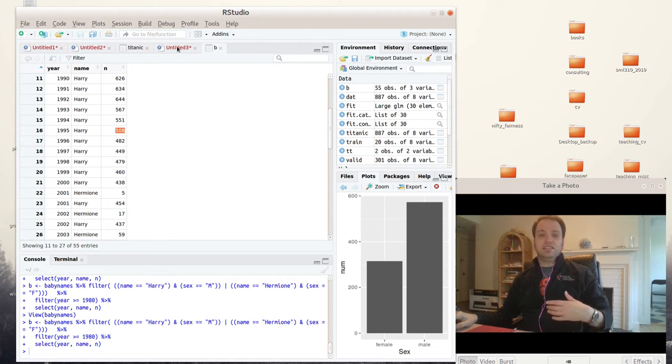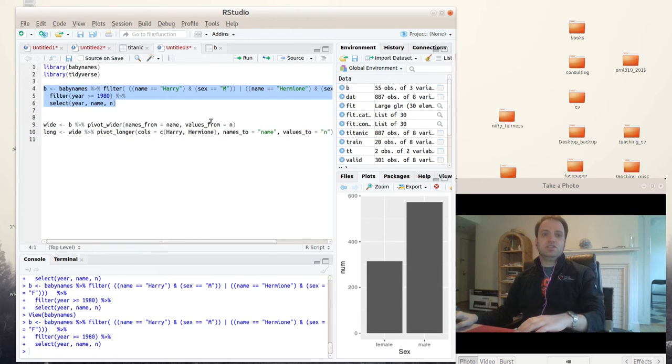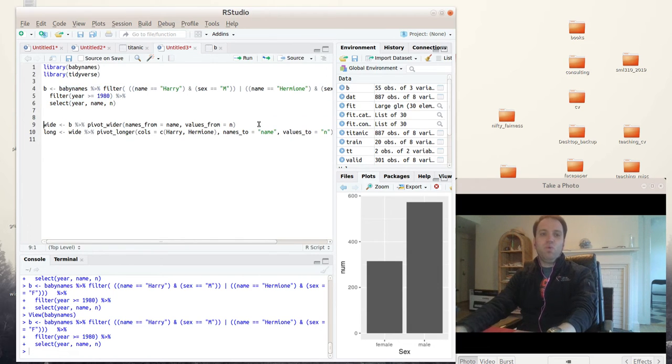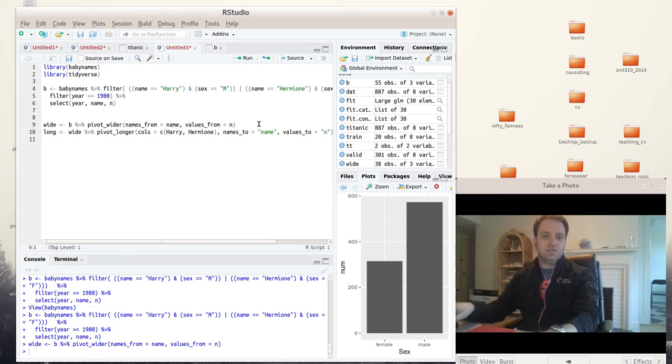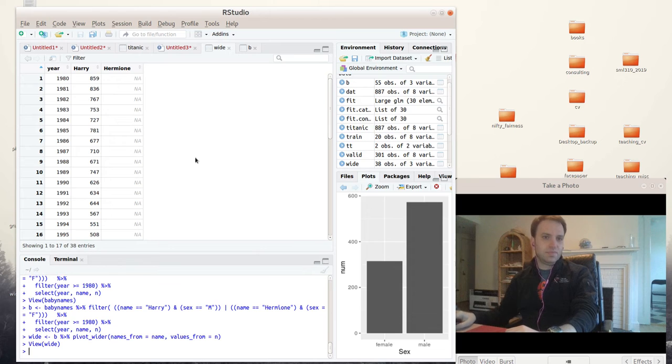So first, because I think if you're looking at this data frame, it's kind of hard to imagine what other format could there be, let me create the wide version of this. So we'll view wide. And this looks like that. Okay, so we'll look at the syntax in a second.